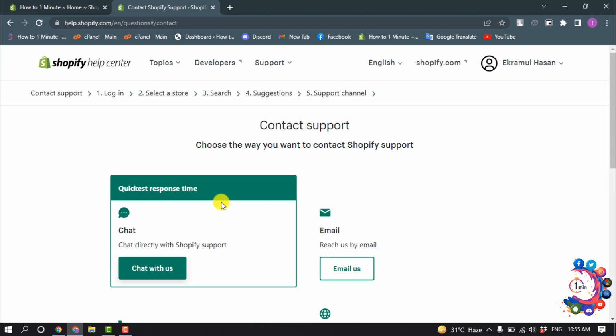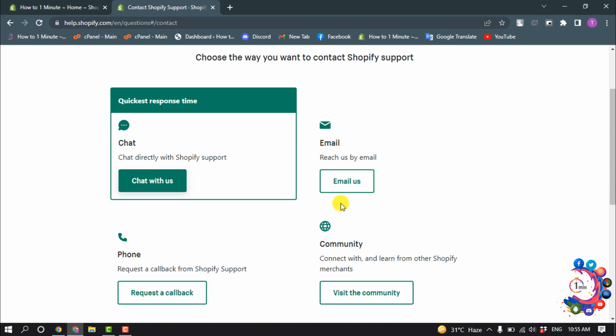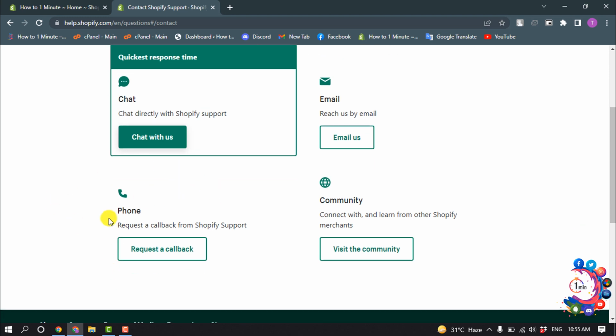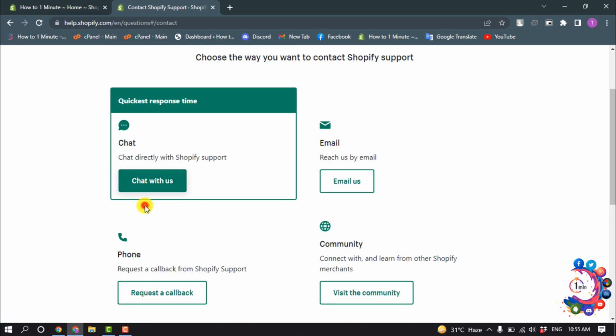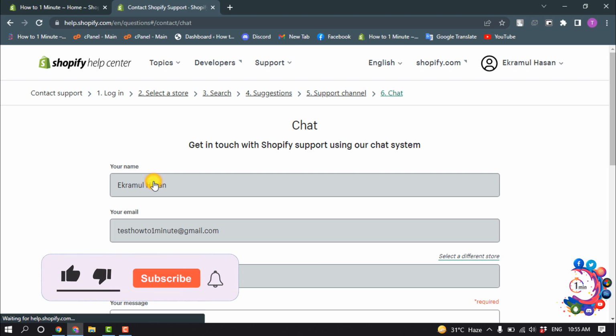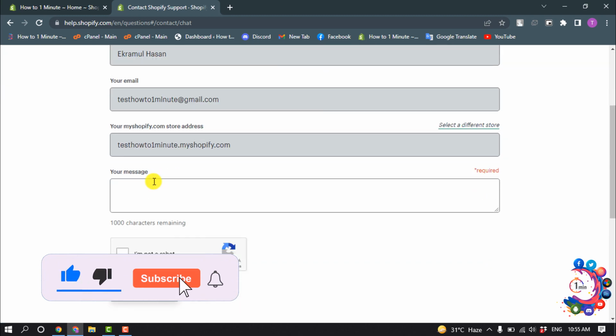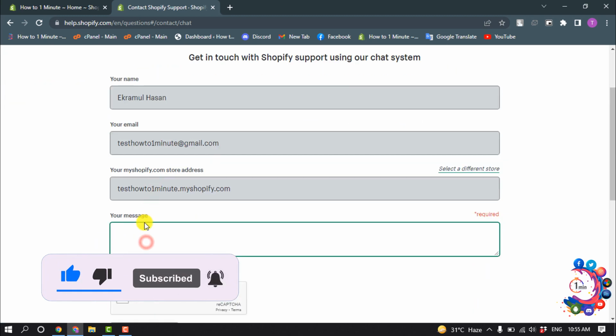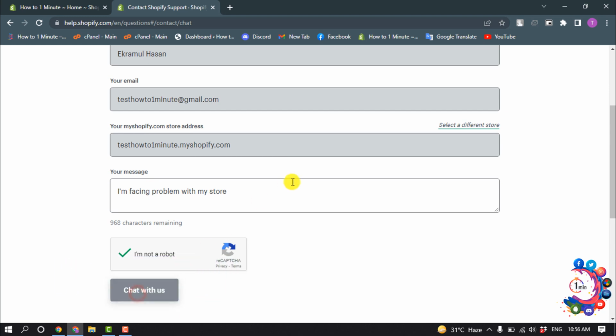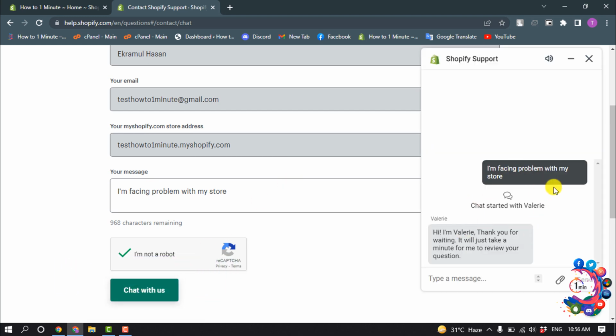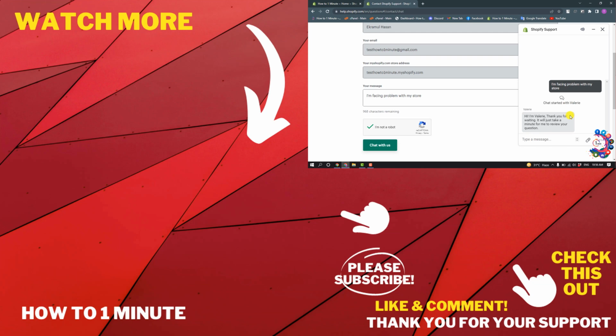And now choose the way you want to contact Shopify support. You can select this chat option, you can select email, or you can directly select the phone call option. So I'm going to select this one for now, chat with us. And now you have to enter your message, so click on chat with us. And now here I can easily chat or get support from Shopify. So this was how we can contact Shopify.